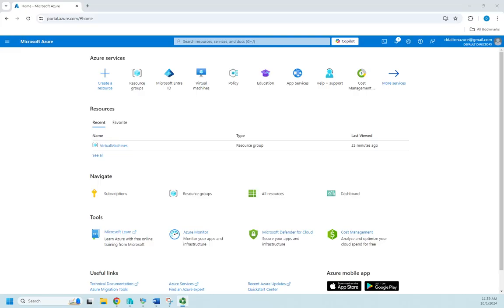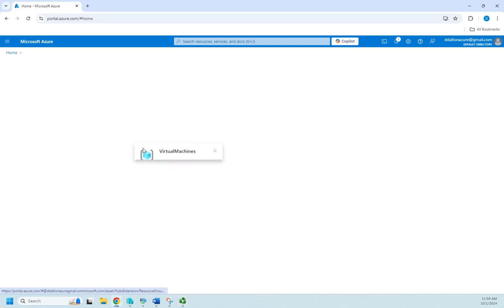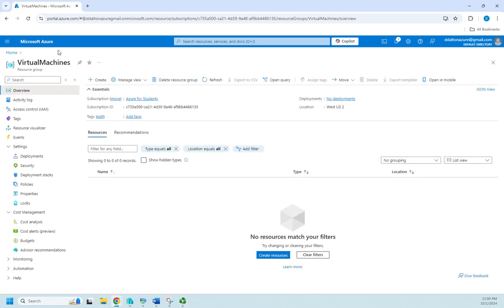Okay, so now let's talk about some security options, specifically role-based access control and locks. To simplify this, I've created a resource group called virtual machines, and we're going to look at setting some protection on this virtual machines resource group. So, list of resources here. I'm going to start with my resource group, and I'm going to click on that, and that's going to take me to my virtual machines resource group.